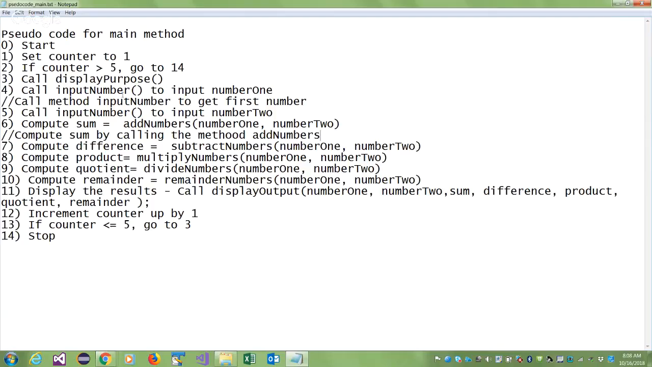So you can replace this by call method input number to get first number. You don't even have to say number 1. You can say compute sum by calling the method add numbers. So you're not even using first number or second number. As I said, I've done it in a balanced approach. I've not gone basic, and I've definitely not gone Java. So whatever works for you. It's just pseudocode written in English.